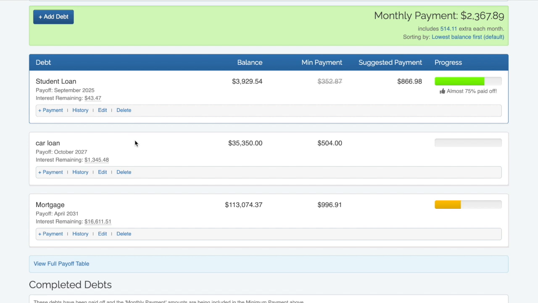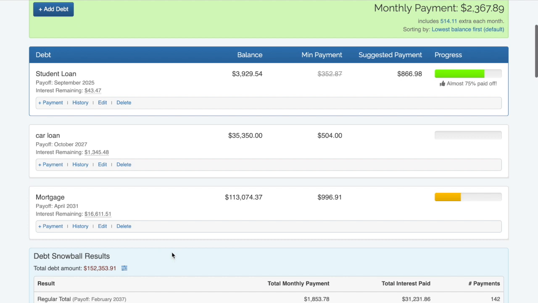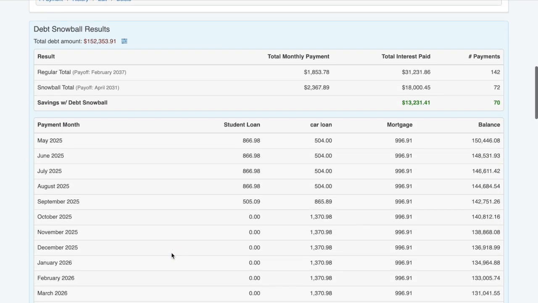For those of you who really like to take a deep dive into data, we offer a payoff table that shows exactly how the snowball method affects your debts. To see this, click on the View Full Payoff Table link. The first box shows you a comparison of your debt payments with and without the snowball method. Using our example debts, we'll be debt-free 6 years sooner while saving over $13,000 in interest by using the snowball method.